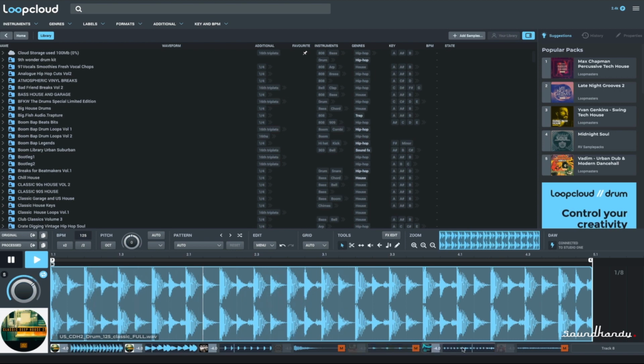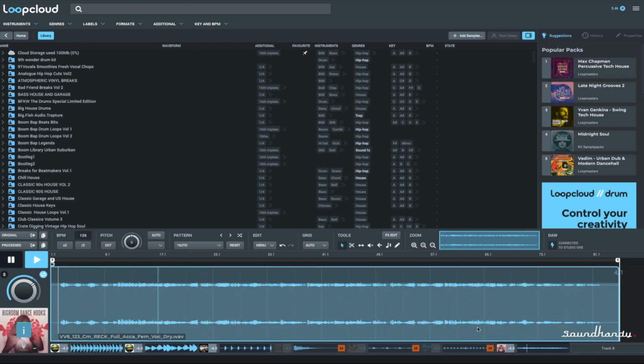Next one along. And the last but not least is a vocal sample. That one there. Okay, so first of all, what I want to do, I don't want the vocal up front, I just want it kind of in the background.